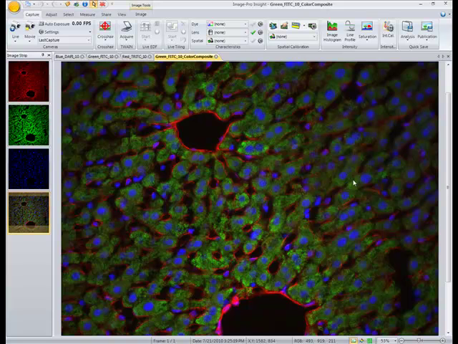In this tutorial, we'll show you how easy it is to zoom in and pan around on images using ImagePro Insight. So here we see a large image opened in our main image workspace. And the first way to zoom in on an image, and I think one of the easiest ways, is to just use the wheel on your mouse.